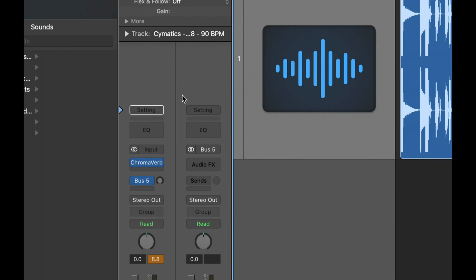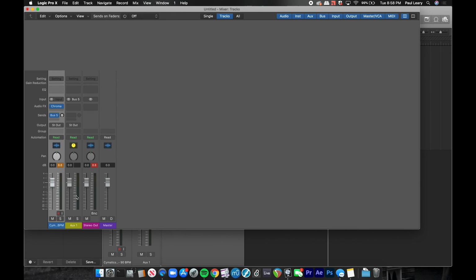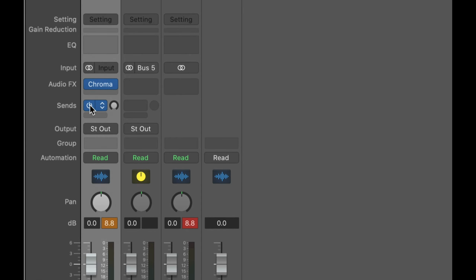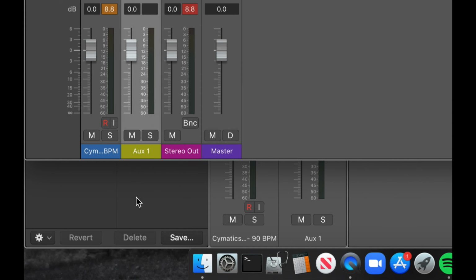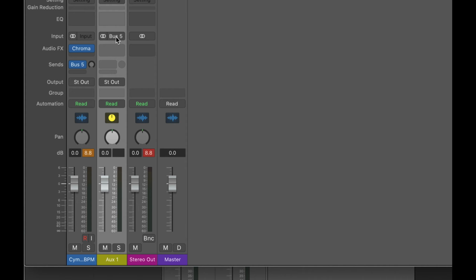Let's go to our mixer and see what happens. Command 2 goes to the mixer, and I can see that as soon as I designated this bus, bus 5, Logic instantly made an aux channel. You can see it right here, and the aux channel's input is bus 5. So now some of the signal is going out the main outputs, the stereo out, but I'm also going to send some of this signal to bus 5.